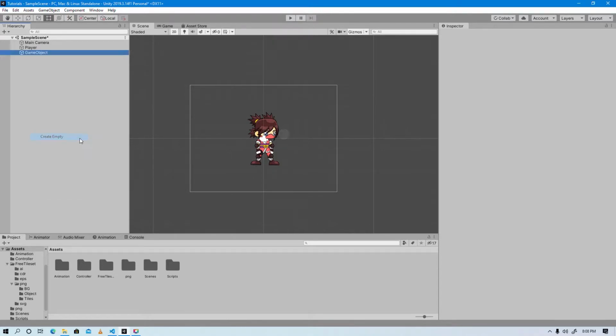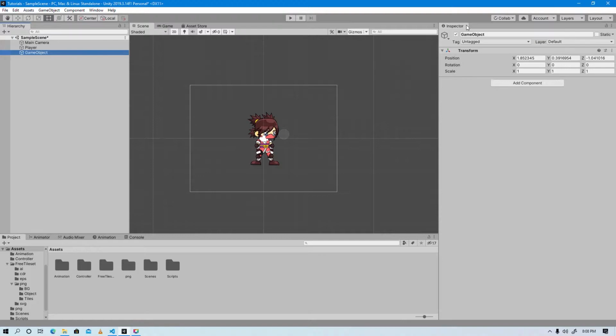So first of all, right click and create a new empty object, and you can call it platform or whatever. I'm too lazy to type anything, so I'll just leave it that way. And so now that we've created an empty game object and positioned it any way we want, you can even position it in the player if you want. It's up to you.